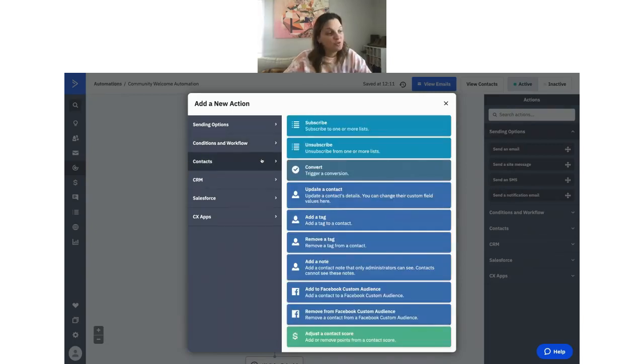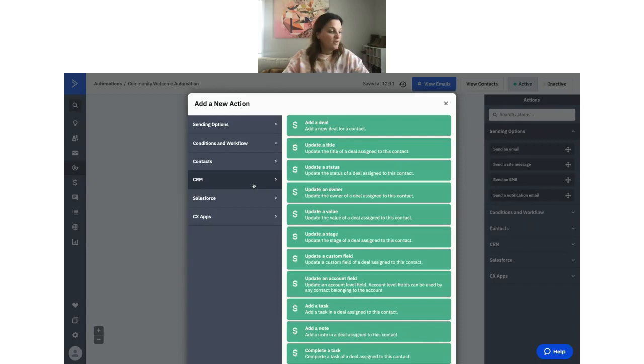Contacts is most frequently used for adding and removing tags, but you'll see here you have a lot of different opportunity in this folder as well. Adding notes, updating custom fields, subscribing and unsubscribing from lists.